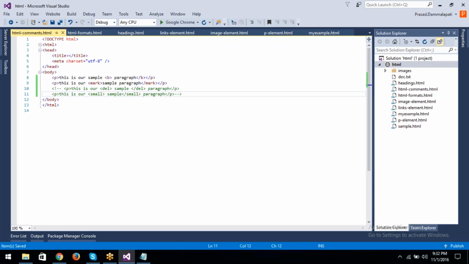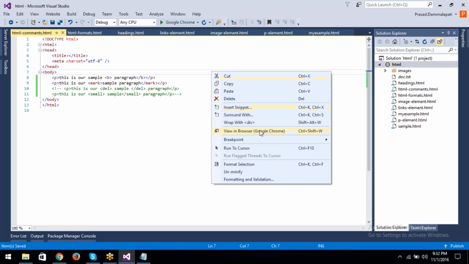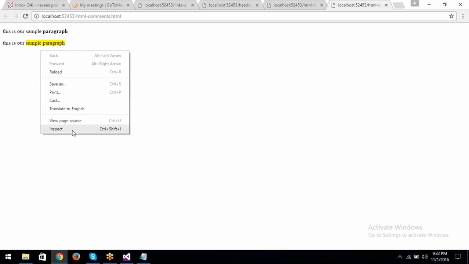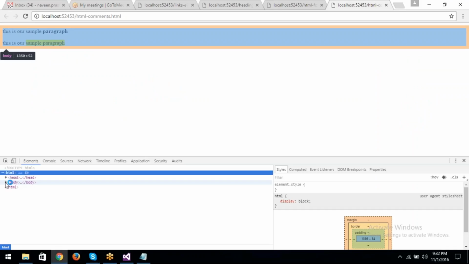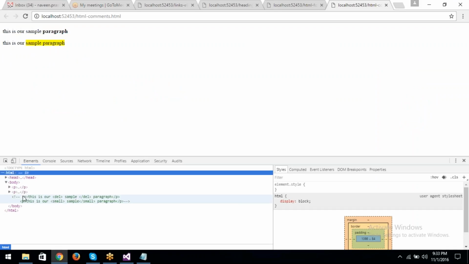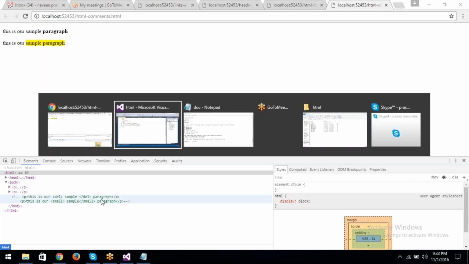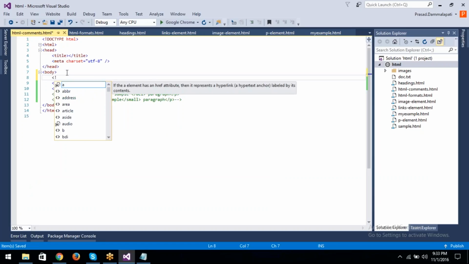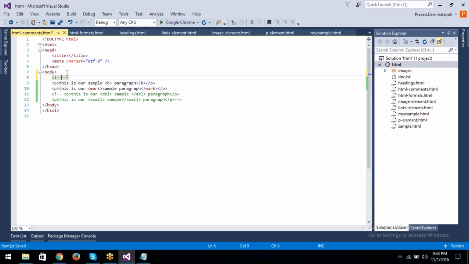So from this example, only 2 paragraphs are displaying, and the remaining 2 are in comments. These comments are not executed in the browser, so only 2 paragraphs are displayed. Like this we can explain our code. You can write the description for your code below the paragraph. So like this, you can explain our code.